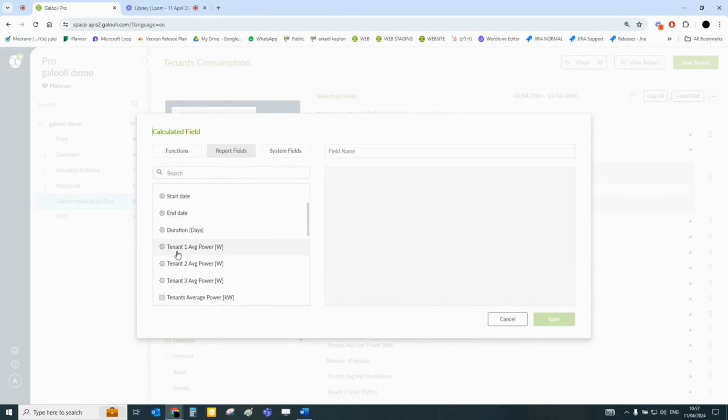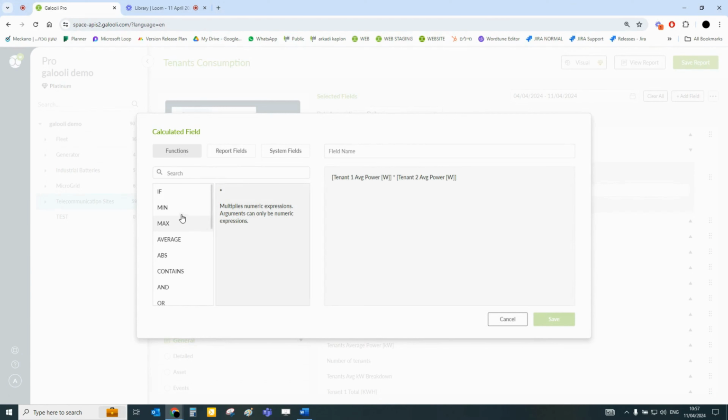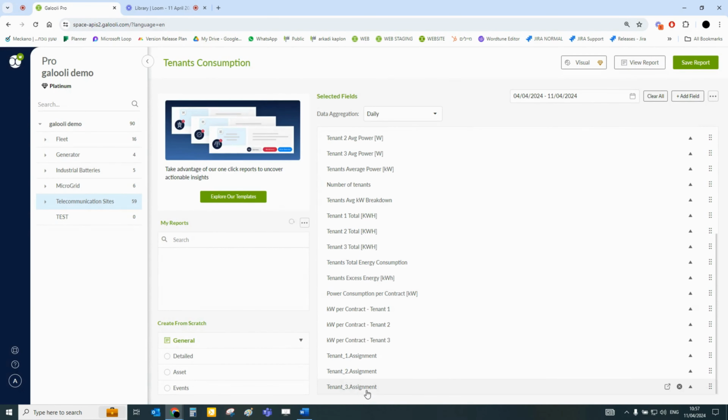You can take the tenant 1 average power, for example, go to functions again, and multiply it by any other field that you chose before. So here you can see what the results will be. On the functions level, you have explanations about each and every calculation, each and every formula. Now just give it a name, click Save, and this will be added here in the end of the report.